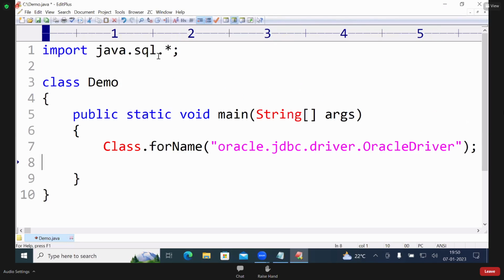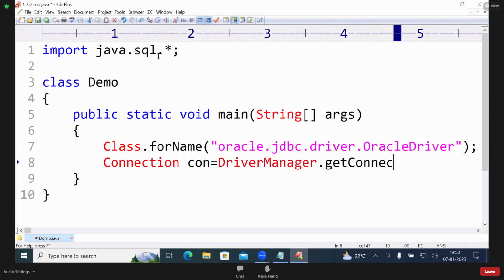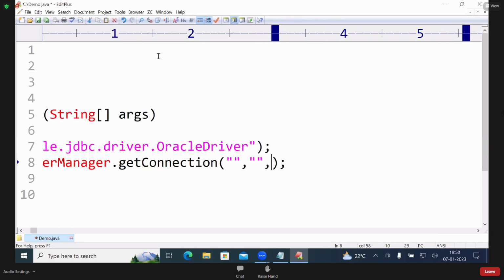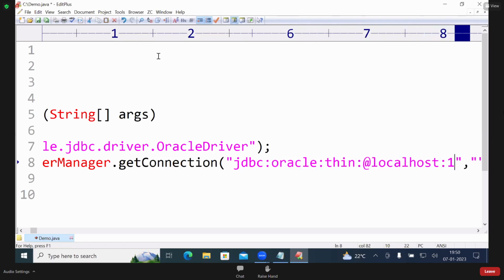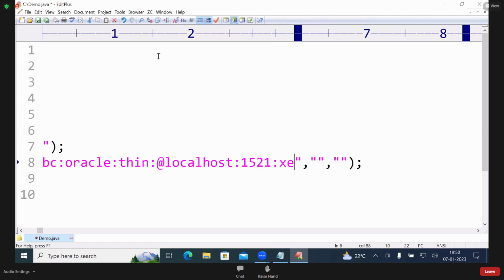Okay. Now the connection return type. What would we write? Connection con equal to DriverManager.getConnection. How many parameters are there? Which type? String, that's why double quotes. The first string is the URL. What is the URL for the type 4 driver? jdbc:oracle:thin:@localhost:1521:XE.